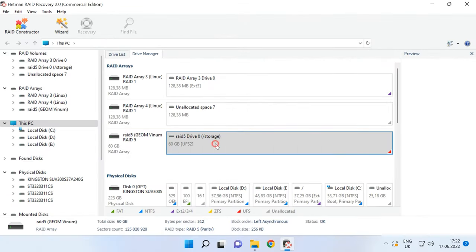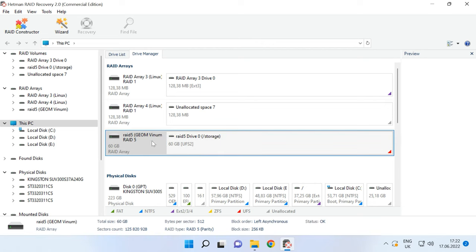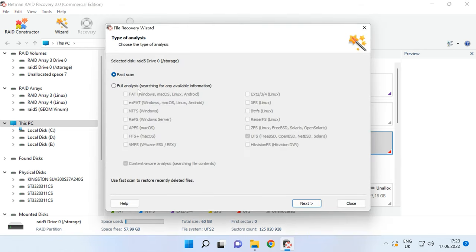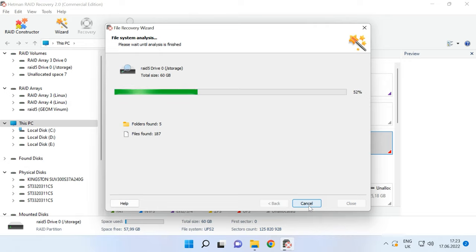As you can see, the program has rebuilt the RAID without effort, and now it displays all the data inside it. Here is our RAID 5 with the UFS file system. Right-click on the disk and select Open. Select the scan type. For example, Fast Scan will quickly search the disk and display all the information it has found. If the fast scan can't find the necessary files, then go for full analysis.